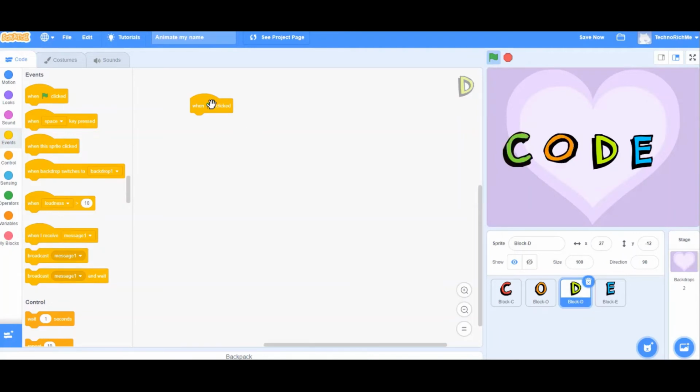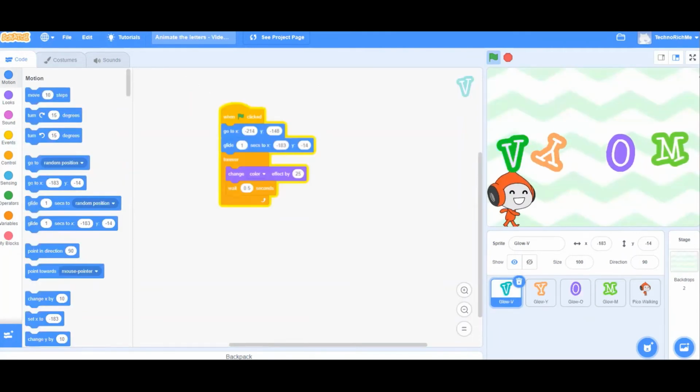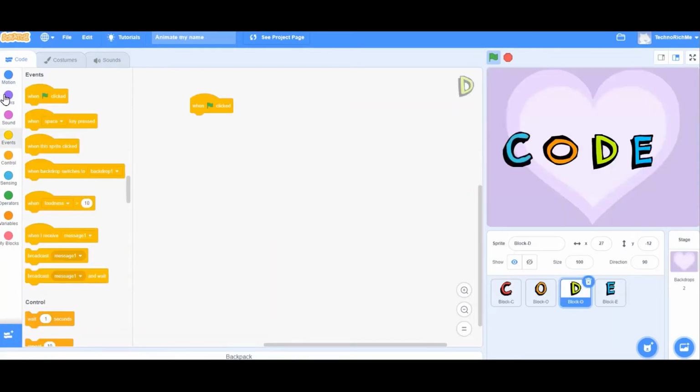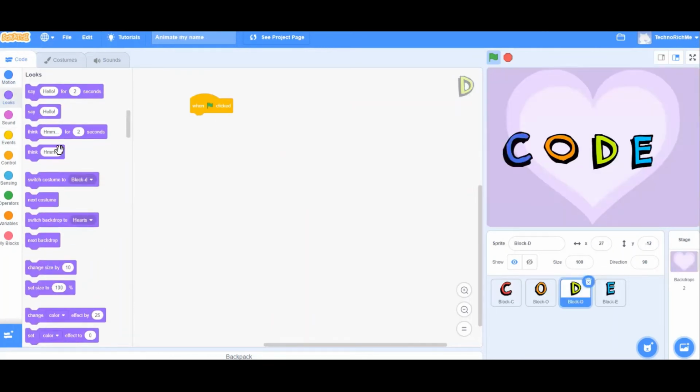What do I want? I want its size to grow and shrink, grow and shrink. So we are talking about size, right? What will we have to do? We will have to play with the size. Go to looks and you will see a command: change size by 10. If I just put change size by 10, the size of the D has grown a little bit. It has actually grown by 10.